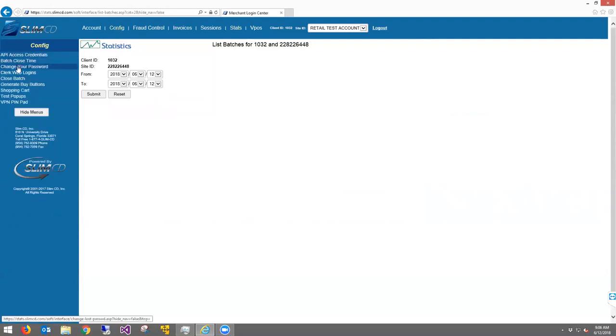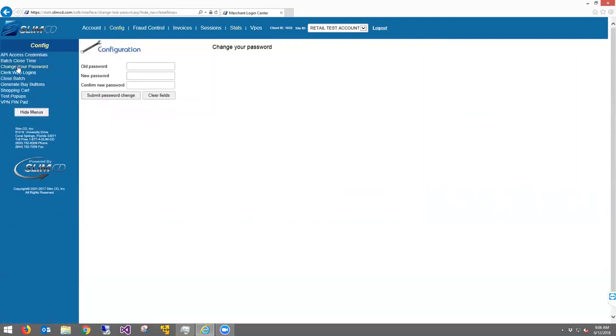Also under config, change your password. If you would like to change the password that was assigned to you, you can go here, enter your old password, and then enter a new password of your choice. One note on passwords: in our system, all passwords must be at least 7 characters long and must have both letters and numbers.